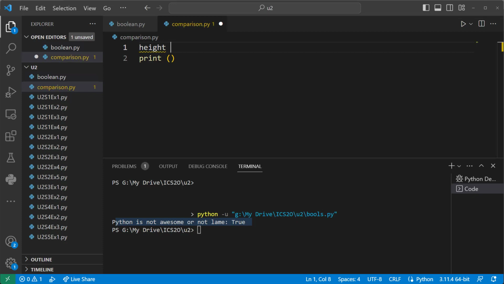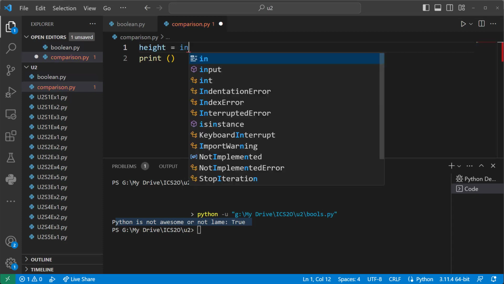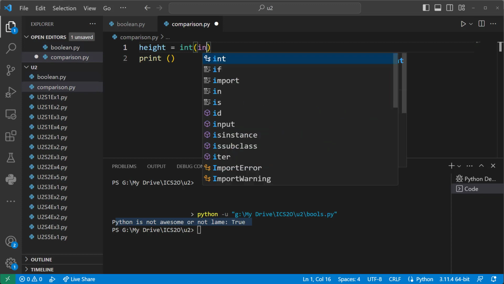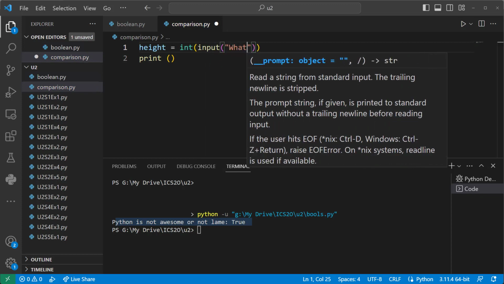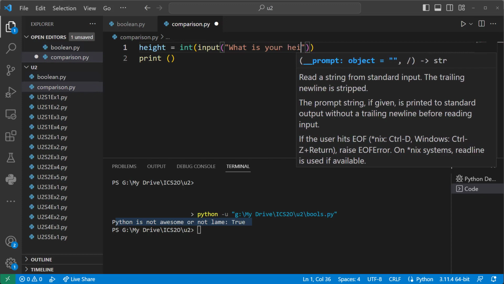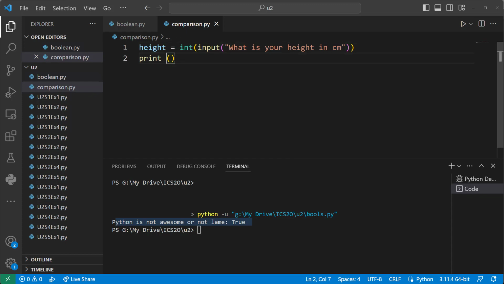So I could print, let's say, height equals int input, what is your height in centimeters? Odd way to measure height. Very unusual, but I forgot a question mark and a \n to make sure it goes on the next line.